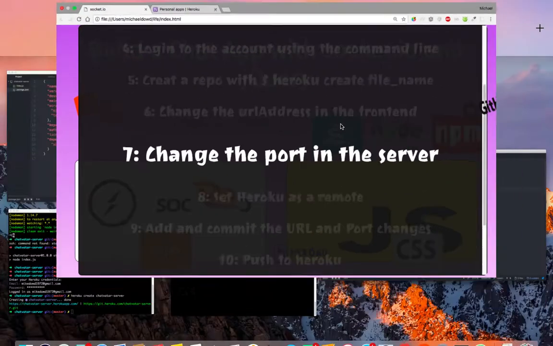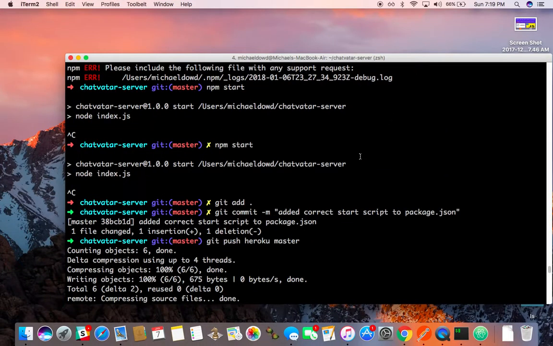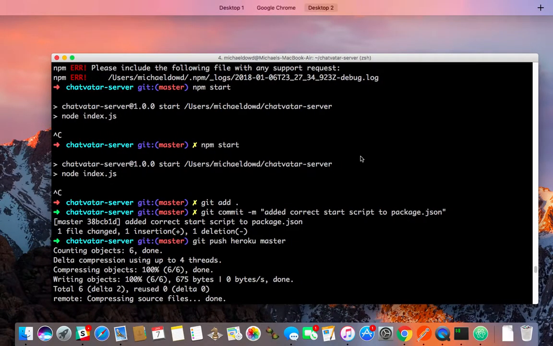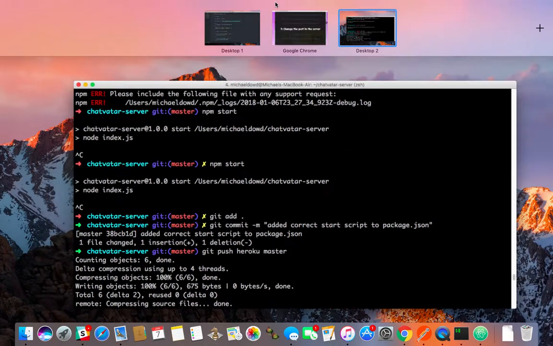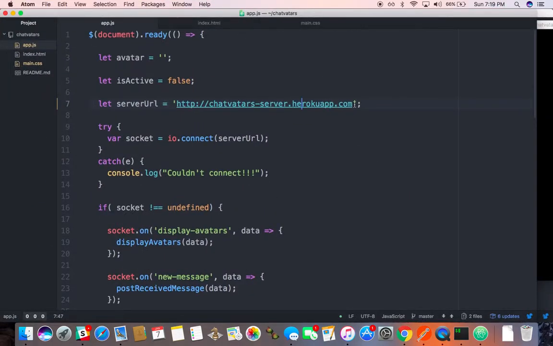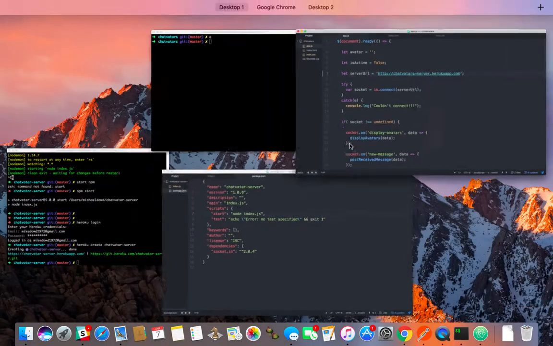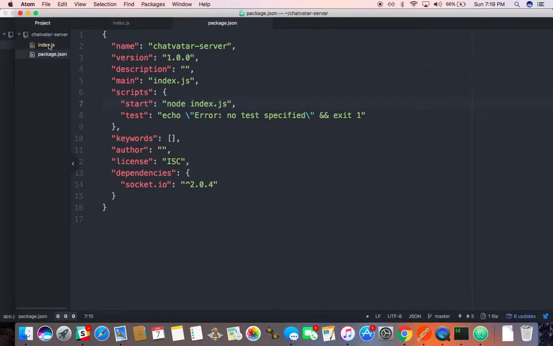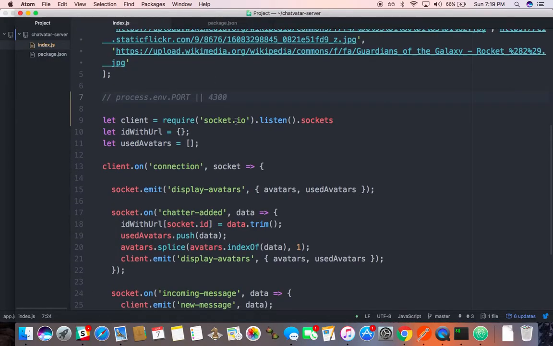Change the port in the server. We do need a port, but don't change it. Come on, make it look stupid. But don't put anything right here. Just leave that. You're good. Okay. So steps, we got to change it in the server index.js. So right here, here's what we had.